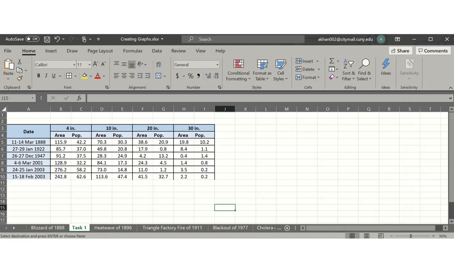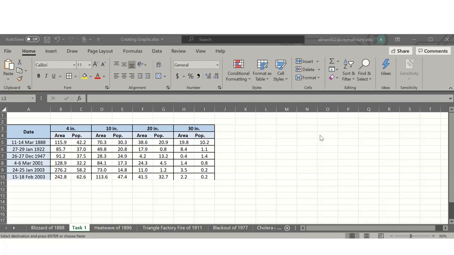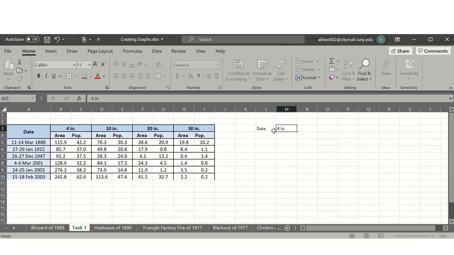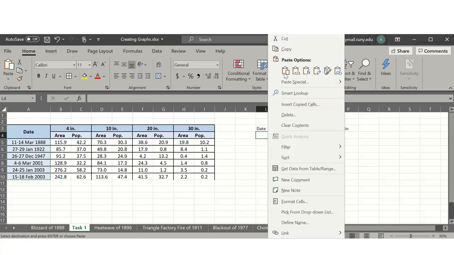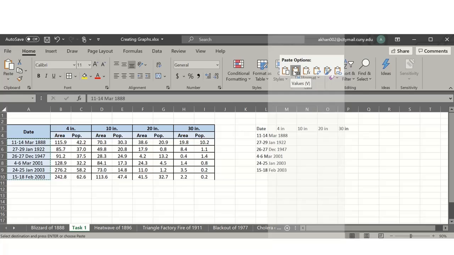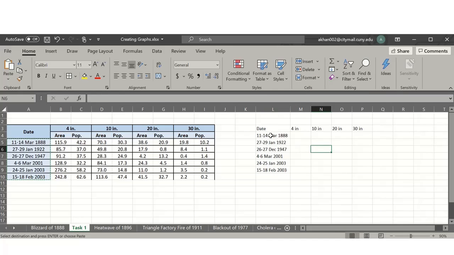Now to do this, we want to create another table that's a little bit cleaner, right? So let's call this date. Let's call this 4 inch. Let's call this 10 inch of snow, 20 inch of snow, and 30 inch of snow. The date is going to be exactly the same, right? So I'm going to copy only the values. So right click, paste. I'm going to paste only the values.